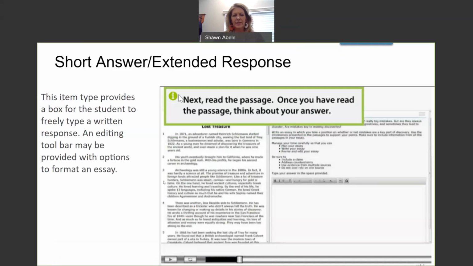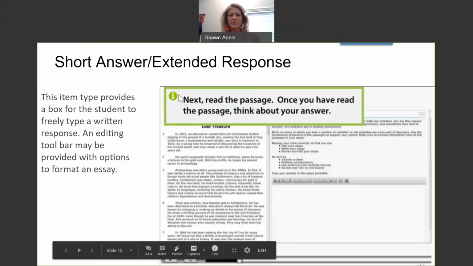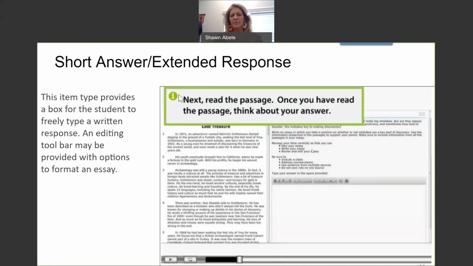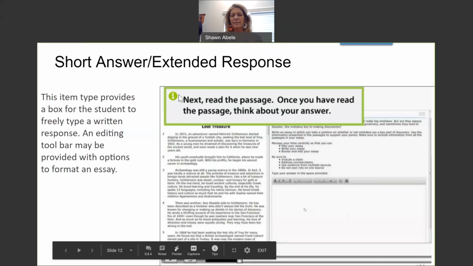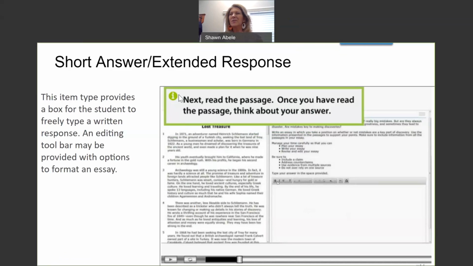Short answer and extended response. Again, this is going to be during the reading section, so you'll read the passage that's provided, and then you'll provide your answer on the right-hand side. This one looks more like the Google Docs or a Google Slides that we've used in the past.